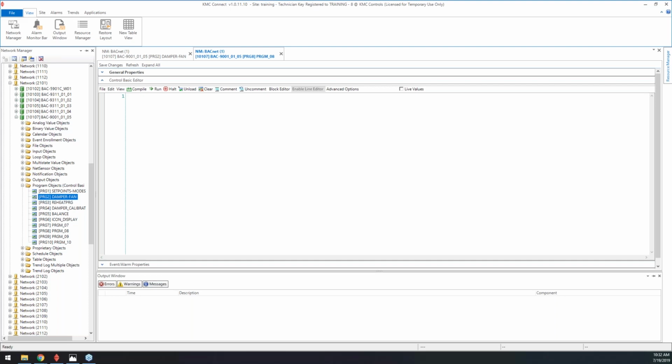So you're showing me the screen? Yep. Okay, so here we're looking at a screen of Connect, and over here in the Network Manager, we've navigated through the tree and we've found a Conquest VAV controller. And then inside that Conquest VAV controller, we have several programs here. The default panel file uses 6 programs. The first one being set points and modes, and the last one is the icon and display.